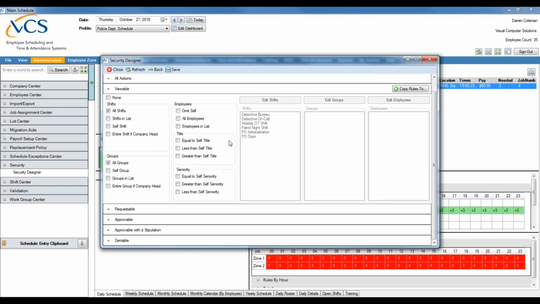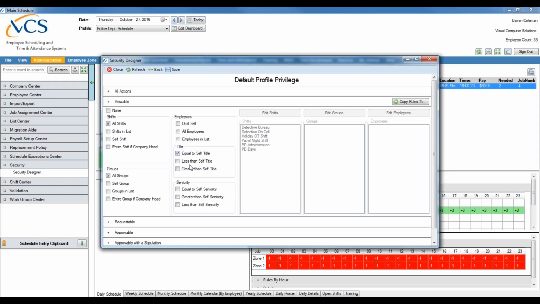Now with title and seniority, we could also say when it comes to viewable, we can tighten that up based on title or seniority. So maybe I'm only allowed to view people equal to my self-title. So if I have a title of, let's just say, officer, and detectives and officers are the same ranking, this would allow me to view officers and detectives. So maybe I'll turn that on.